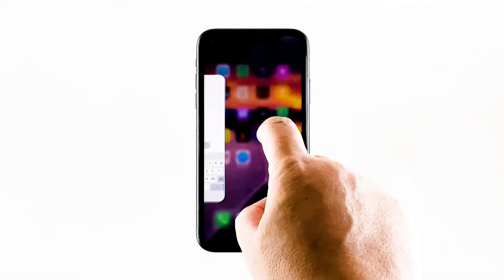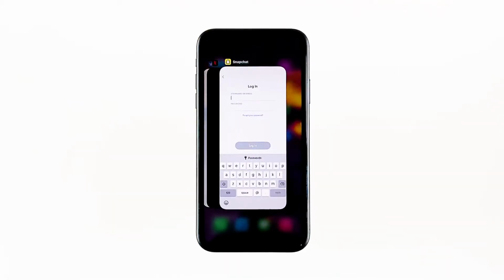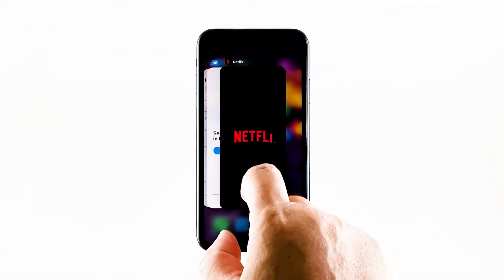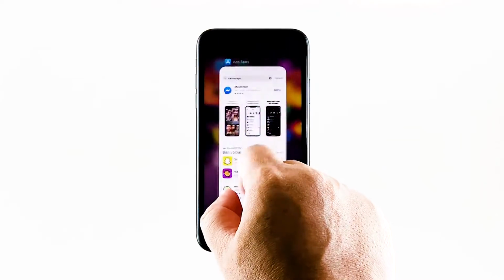Swipe up from the bottom of the screen and stop at the middle. This will show you the app previews. Now, swipe up on the Snapchat preview to close it. Do the same to other apps.